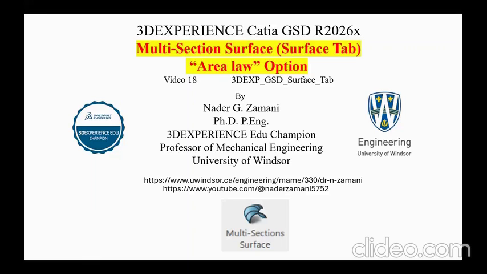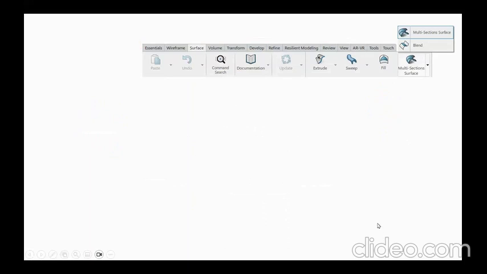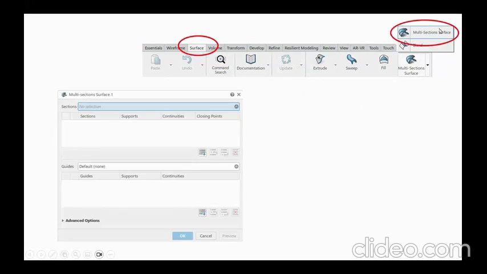This particular video is going to be discussing the area law option, which you can find in the multi-section surface icon. The ribbon at the bottom of the page for GSD looks like that, and there is a surface tab here, and you can reach the multi-section surfaces through this pull-up menu. Upon clicking on that icon, this dialog box opens up, and what we want to do is discuss one of the options in the advanced tab, advanced options.